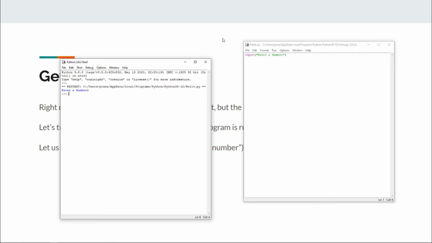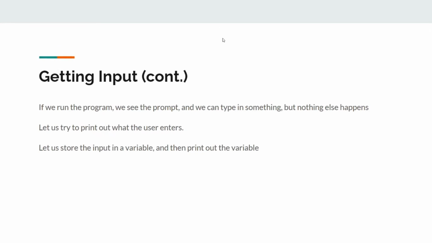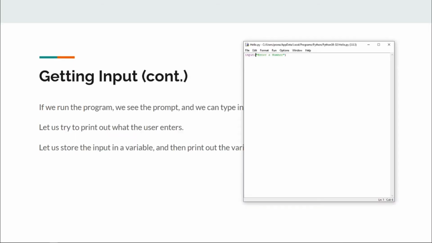So if we run the program as we just did, we can see the prompt, it'll say enter a number, and we can type something in, but nothing else happens after that. The issue is that we're not doing anything after we ask the user to input something. So to change this, let us go back and try to print out what the user enters. For example, if the user enters hello, let's make the computer also print hello after that.